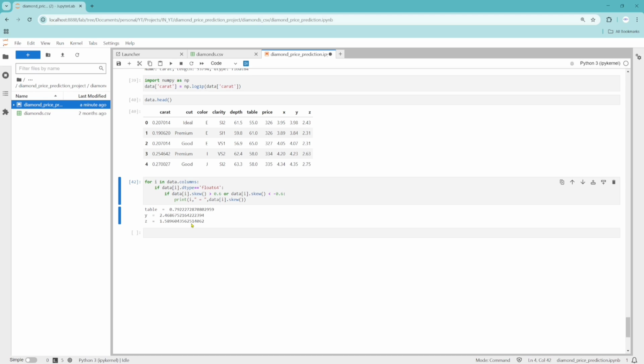But here I will apply this normalization for only table, but not for y and z, because I will create a new attribute called volume using x, y, z, right? Because volume is nothing but length into breadth into height, right? So I'm calculating the volume of the diamond instead of considering these x, y, z separately, right? Make sense? So this is called feature engineering, creating new columns, new features out of the existing attributes, right?